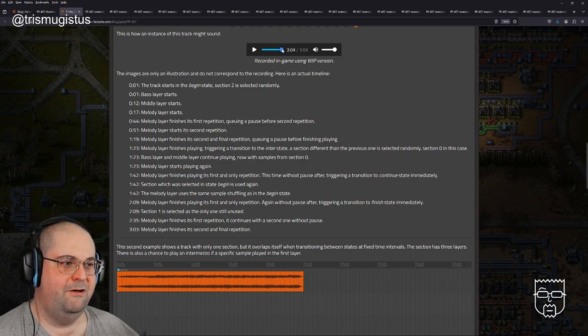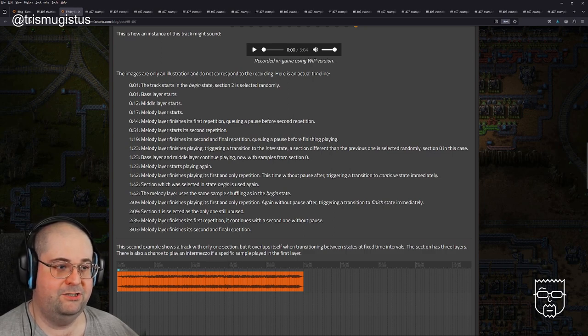Okay, so starting off, 1 second. Basically, start track. The track starts in the begin state. Section 2 is selected randomly, and of course, at the same time, the bass layer starts. Okay, so at 12 seconds, the middle layer starts, and then at 17 seconds, the mid-melody layer starts. So let's try and listen out for those.